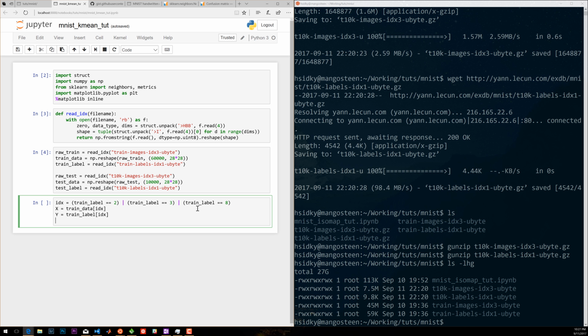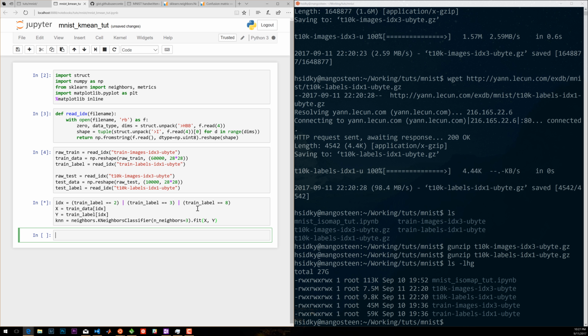So let's go back here. We will say KNN, our classifier is neighbors.KNeighborsClassifier, and we will say n neighbors equals 3 dot fit xy. Go ahead and run that. That's not going to take too long. Okay, now the real long step will be the next one.